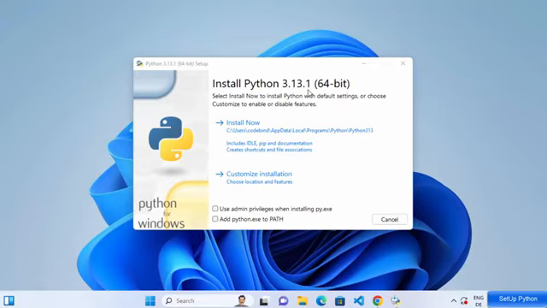Now this window is very important. Why? Because you can see two checkboxes here. One is for using admin privileges when installing py.exe, and the other is add python.exe to PATH. We are going to check both these checkboxes.